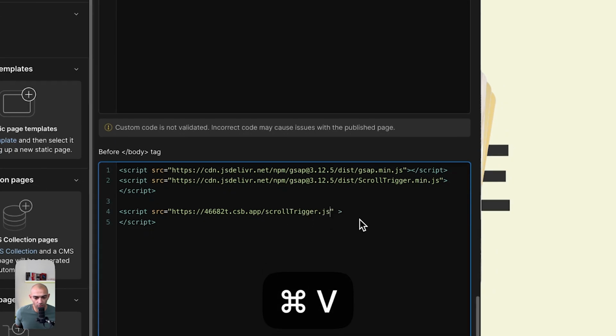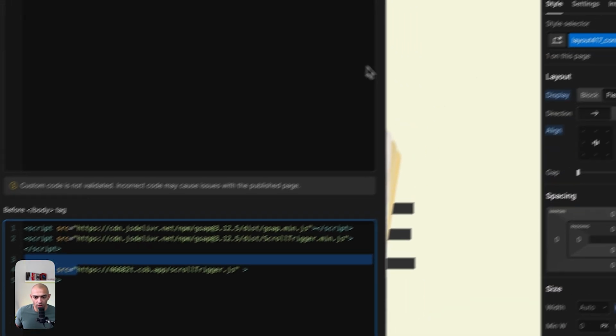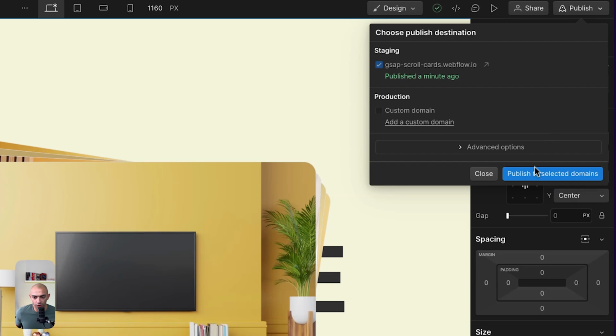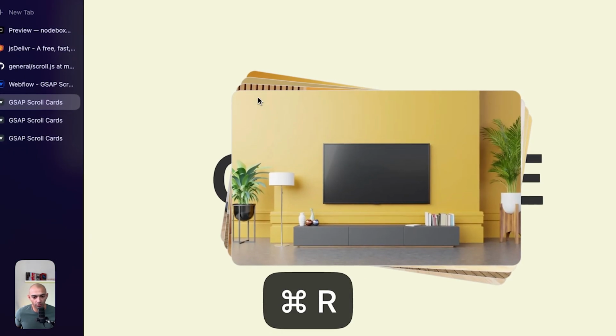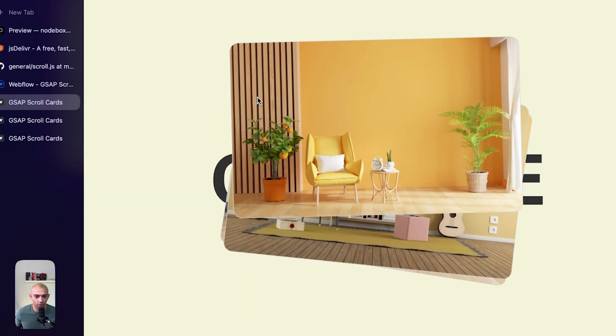So let's go back to Webflow and do the same thing. So here, this is how it's going to be. And then if we save and publish, we're going to see how this works out. Go to scroll trigger, refresh. You can see that this updates.